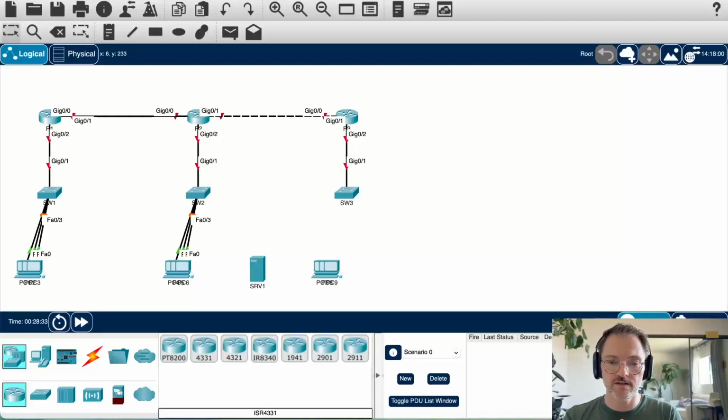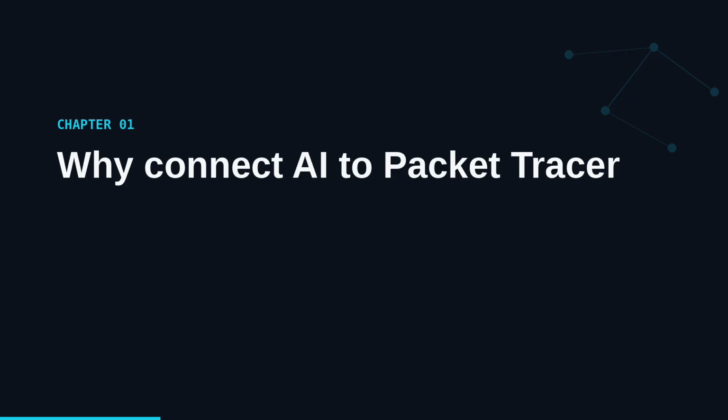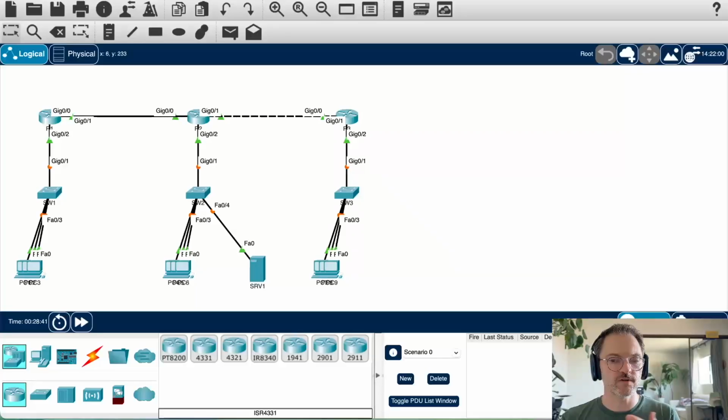I love using this, especially for troubleshooting. I find it really difficult to build out a network for me to troubleshoot when I know what the problem is. I can't really troubleshoot something if I broke it in the first place. I kind of know what the problem is.